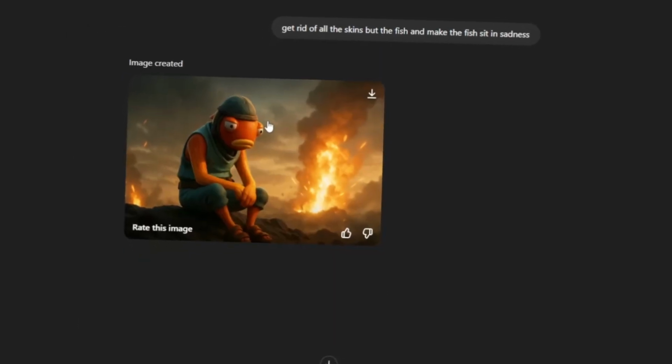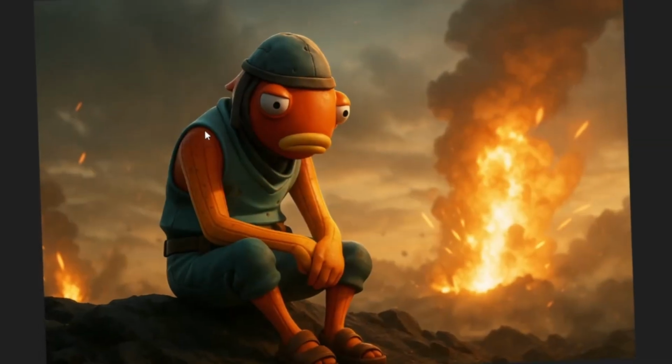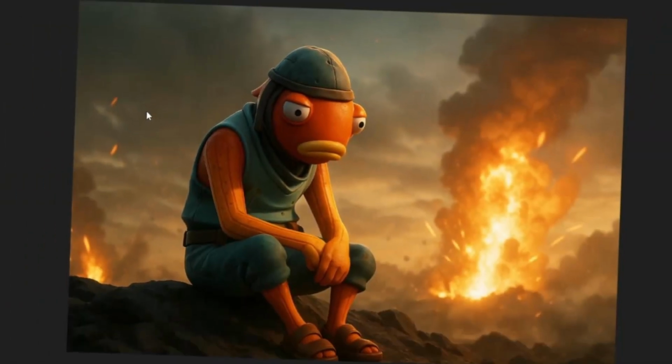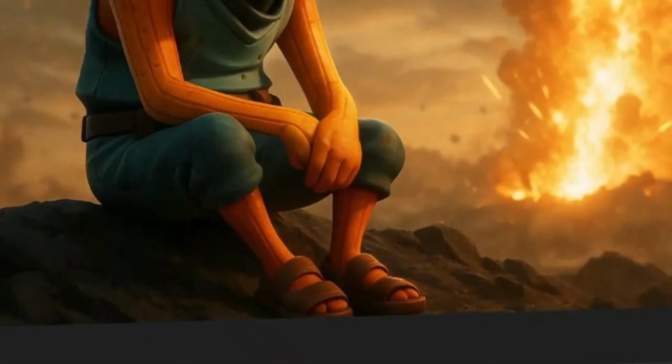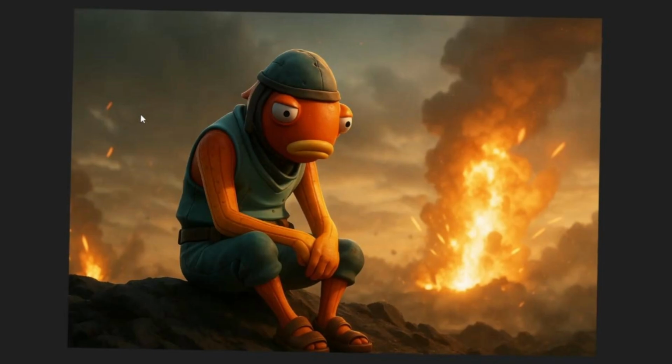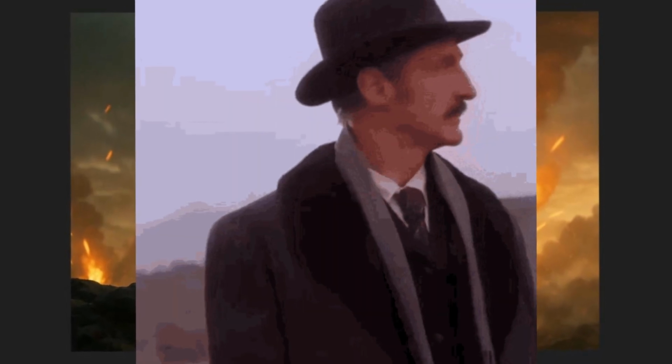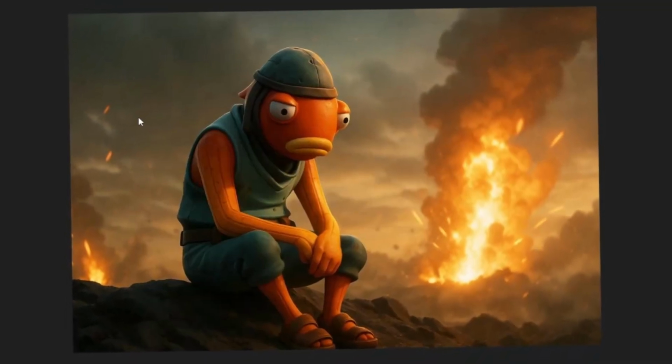Alright, this looks okay. I don't think Fishstick wears a hat like that, and I also don't think Fishstick wears shoes, but it's not terrible. But I think if you showed someone this, I think they would be able to tell it's AI. But overall, it's not bad.